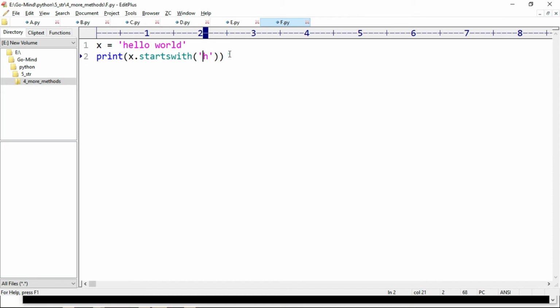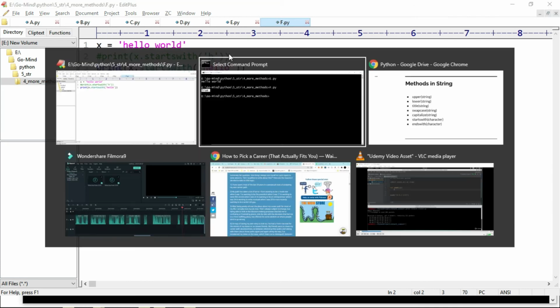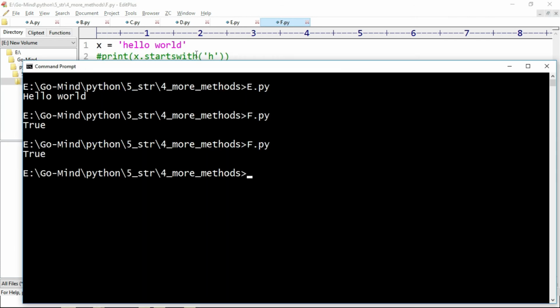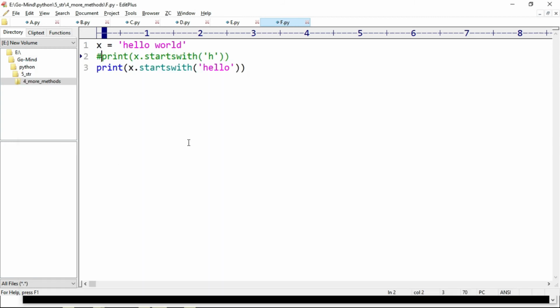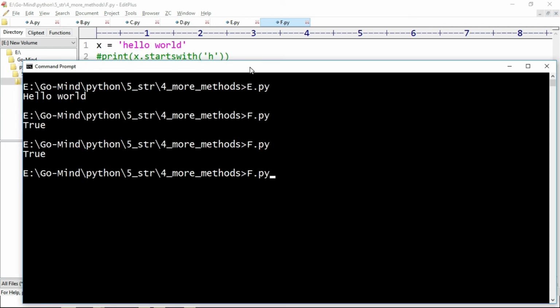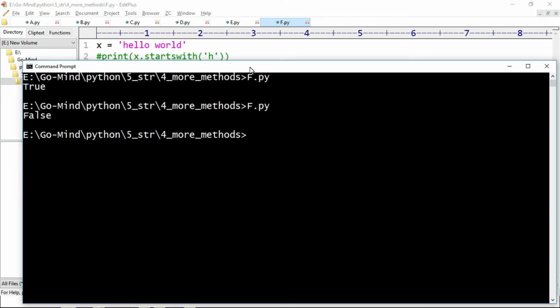We can also specify the string. So let's see. x dot startswith hello. Let's run. True. Okay, we can also check some wrong value. Let's say x dot startswith world. This should return false. Okay, so let's run. f.py, false.